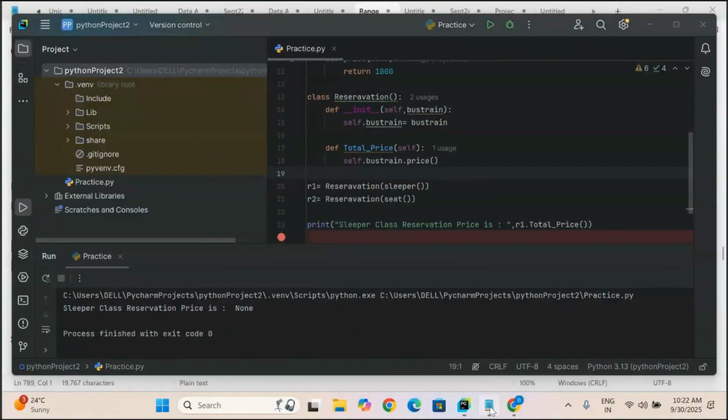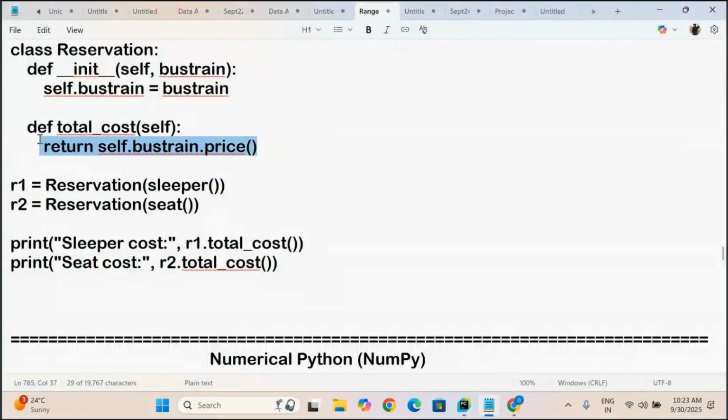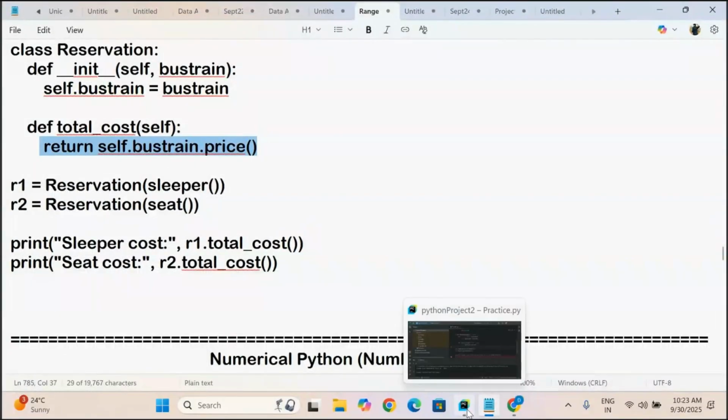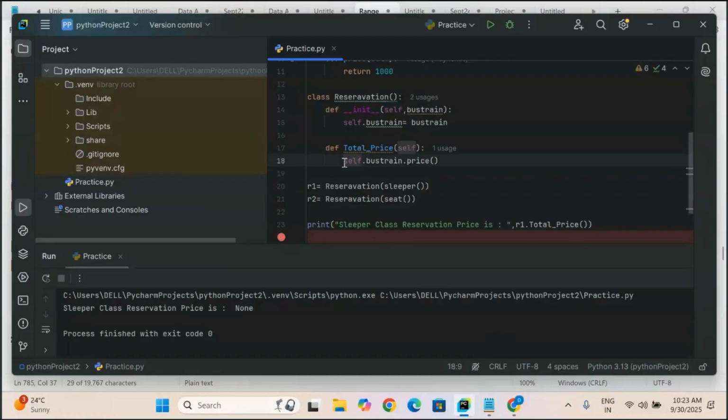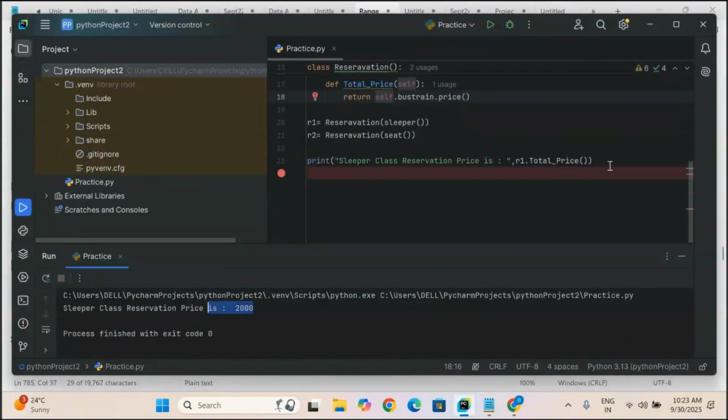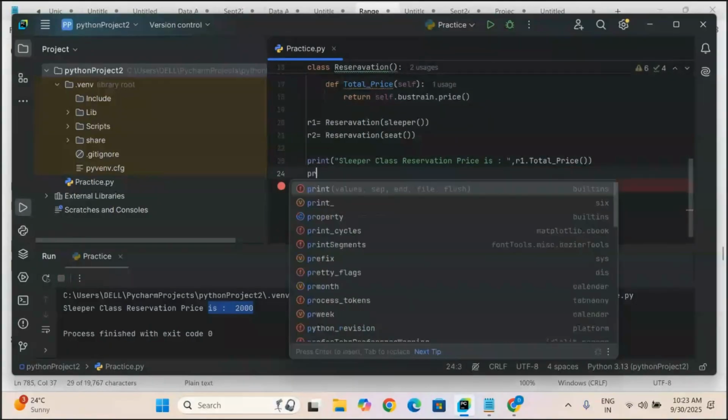So I assign here the price. Return type I forgot. Now go and execute. It's perfect. It is coming. Now I can write for this sheet also.